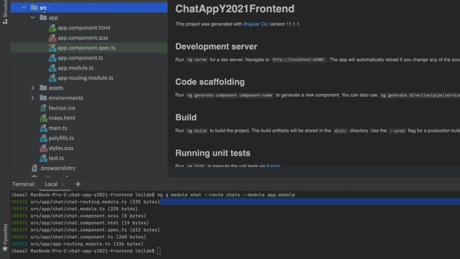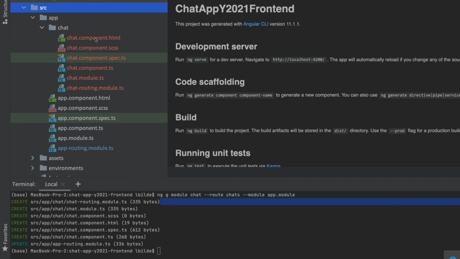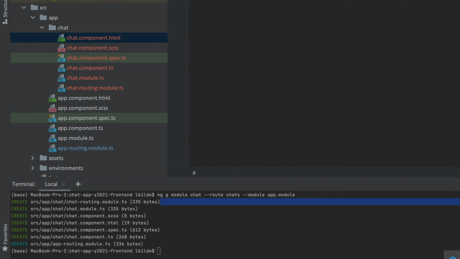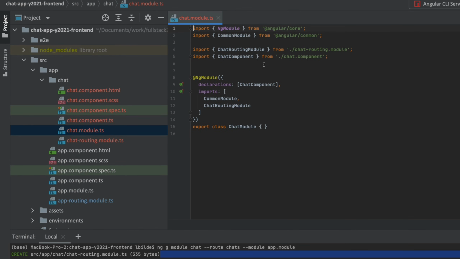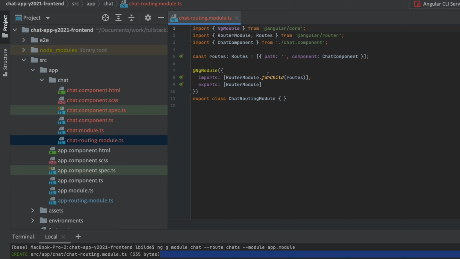It's actually going to create a new folder right here called chat. And there it's going to generate my first component. It's going to generate a chat module right here that uses that component. And it's going to add a routing module right here that can explain to me what should happen if I go to the route of root. But notice it's the root of the chat module.